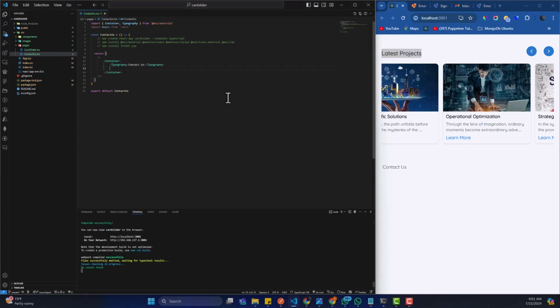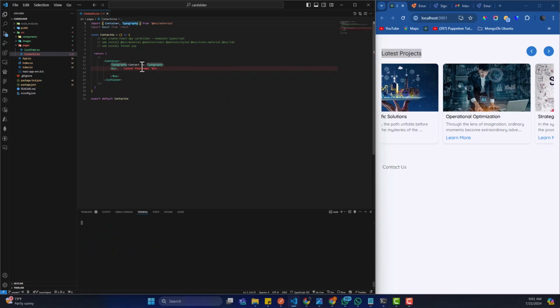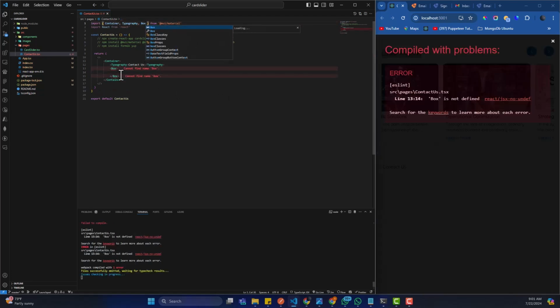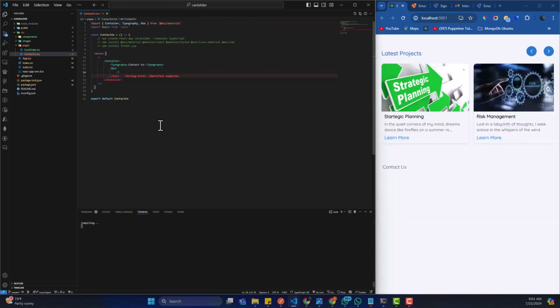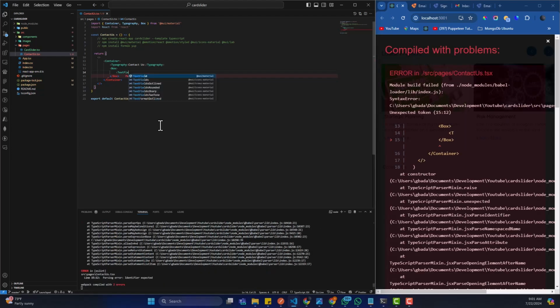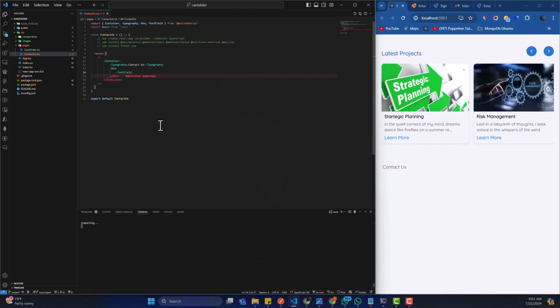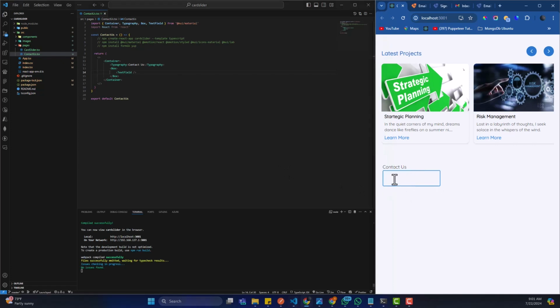So I'm going to create a box, and inside this box, let me import the box because this might give us error. So inside this box there is a text field component from Material UI, and this text field component is going to take some props that we'll be needing for this project. As you can see here, it is already here.